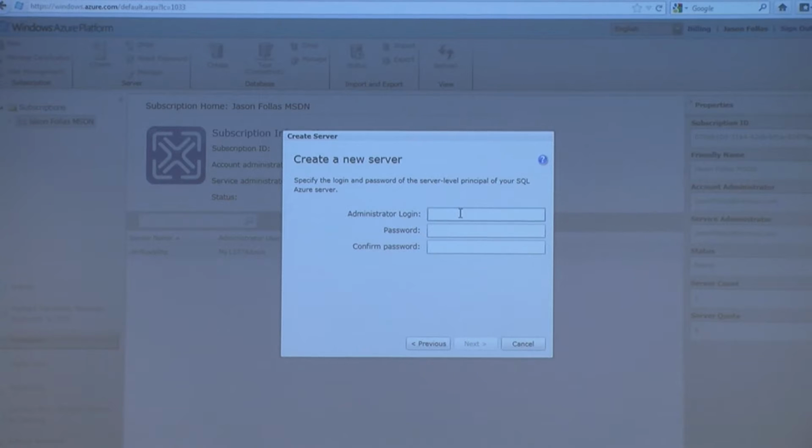Here I'm creating a user. This becomes the admin of my server. It doesn't have DB server admin rights, but it has almost the equivalent for just my databases on that server.